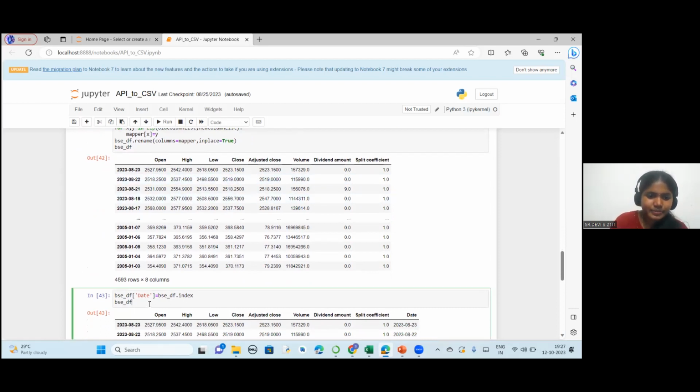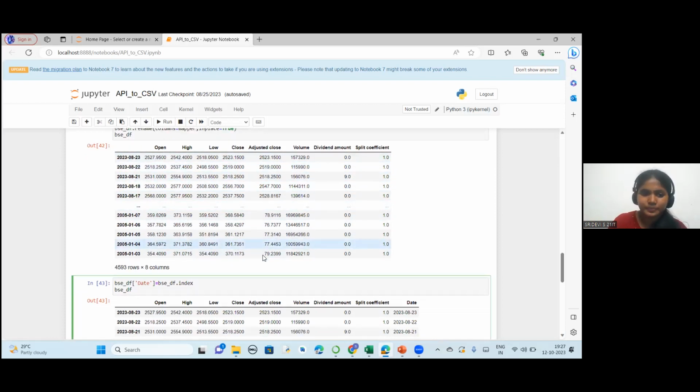As a next step, as we can see, the date is the index here. It is not good to have the date as an index. It should be a separate column, right? So in the next few steps, we'll be taking this date and converting it into a specific column, and I'll be assigning an index value to each row.